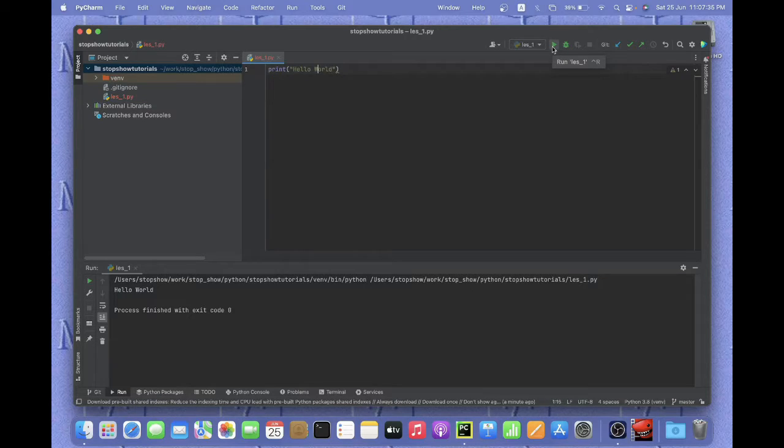If you want to print hello and world in two different lines, you type in \n, run the code, and it will print hello and world in two different lines. So that was how to print in Python.